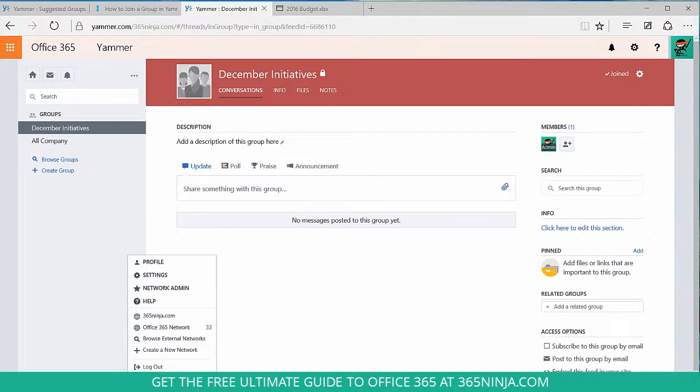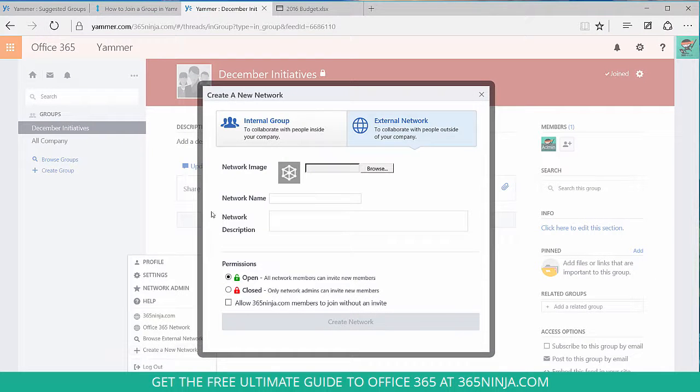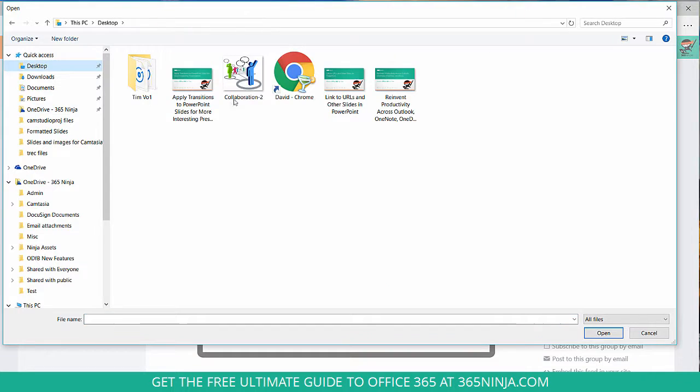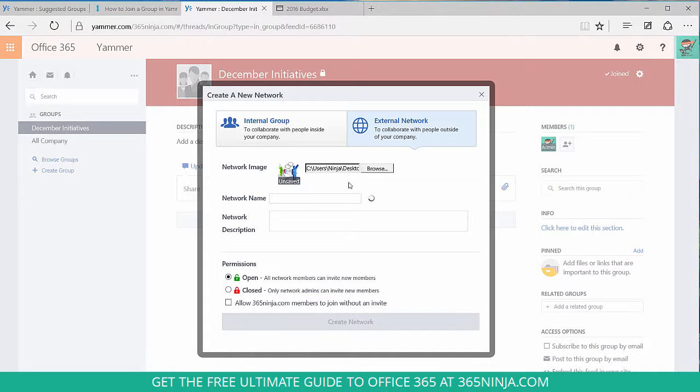We'll go back to the gear icon, click Create a New Network, select External Network. So let's say I wanted to create an external network on social collaboration. I'd upload an image. And I'd give the network a description.